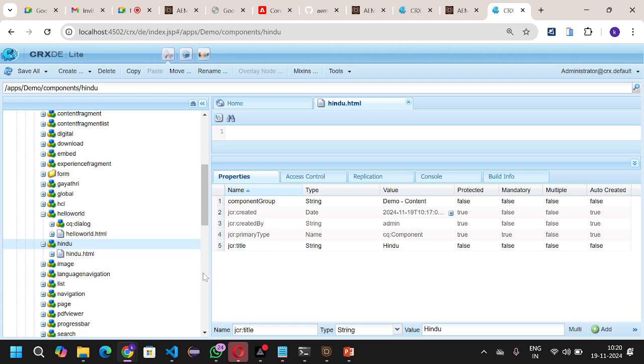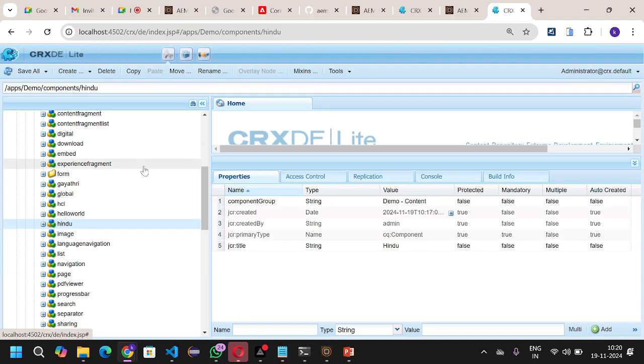If you made any changes in CRXDE, every time you have to save. Every time Control S, or here we have the option Save All. Save all, and refresh the page. With that we're done with the three steps: node created, file created, and third, we gave component properties. Next one is a dialog. Dialog we can create from scratch.